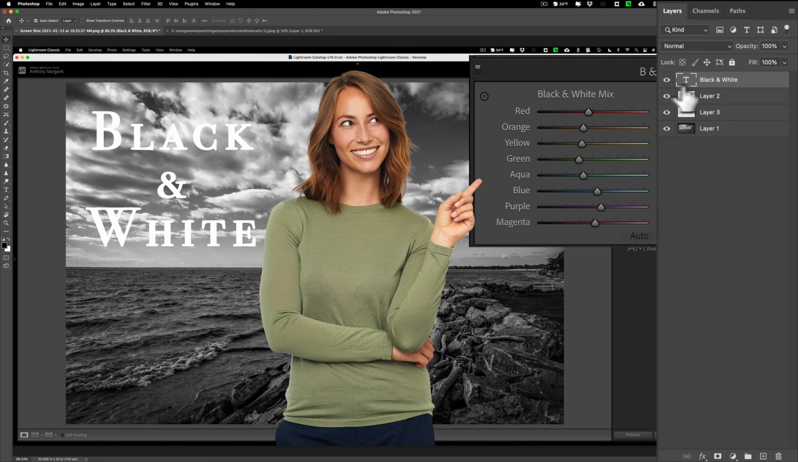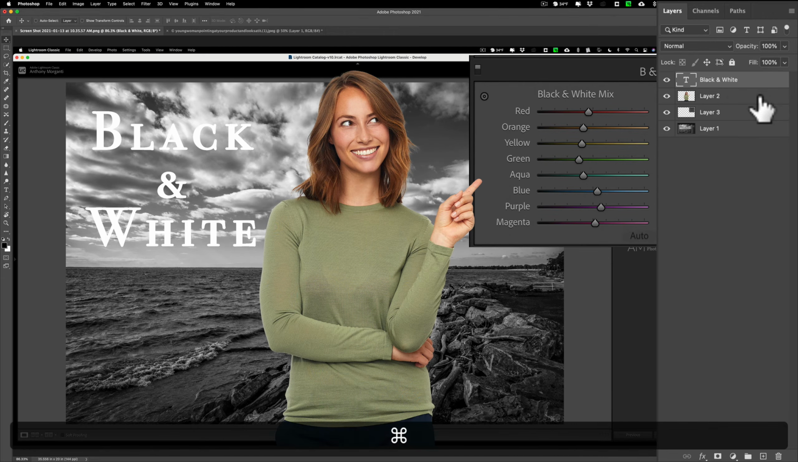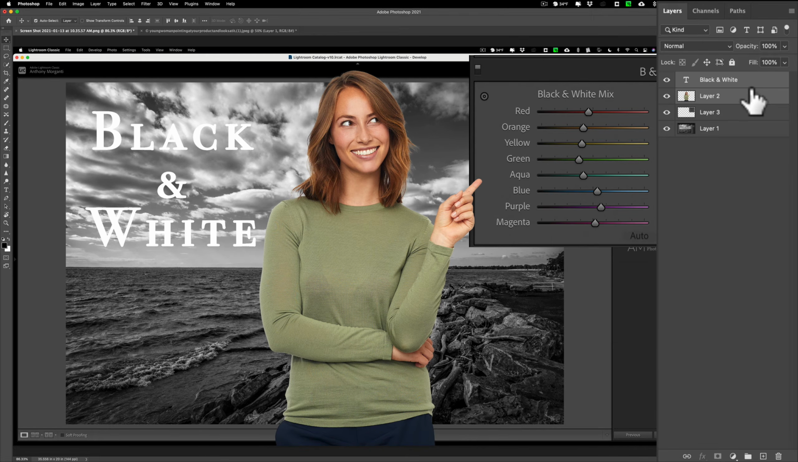So what I'm going to do is take the type layer, that's where I wrote "black and white," and the layer that contains the model. I'm going to hold the Command key down and select those so they're both selected together, Control key on a PC. And I'm going to go down here and put them in a folder together. So I'm clicking this little folder icon. Now they're in a group.